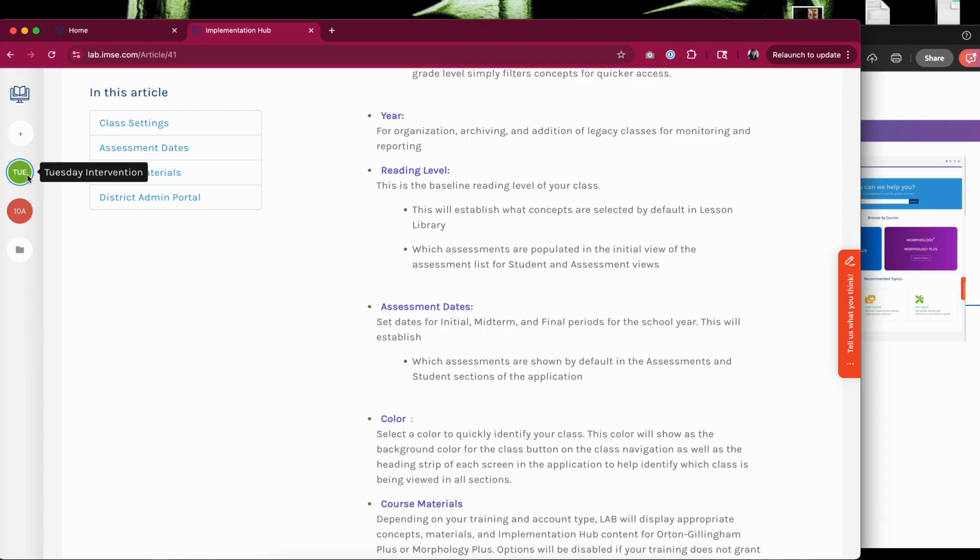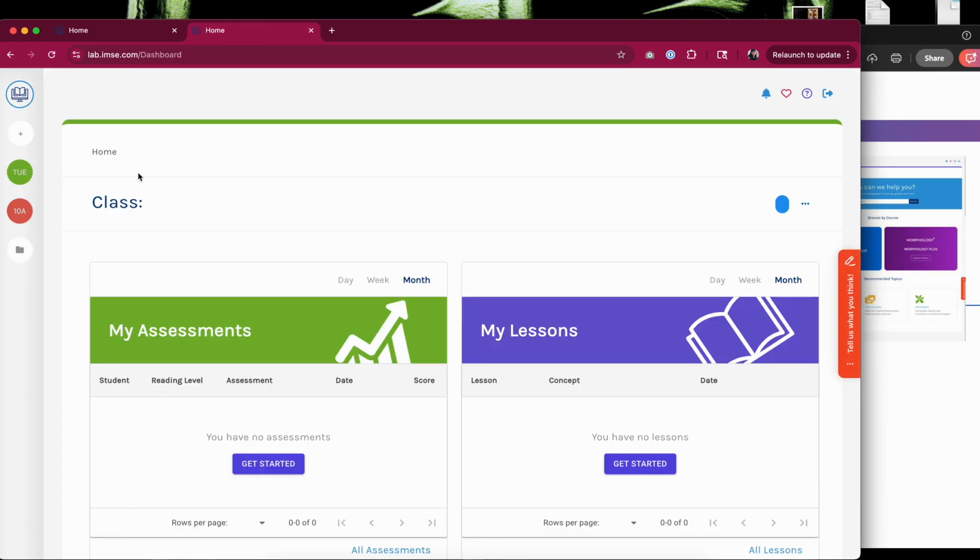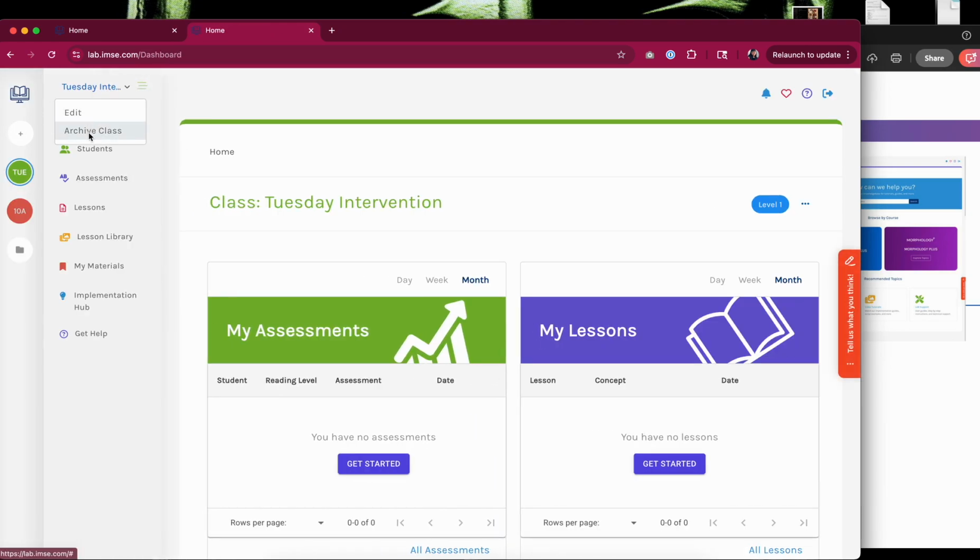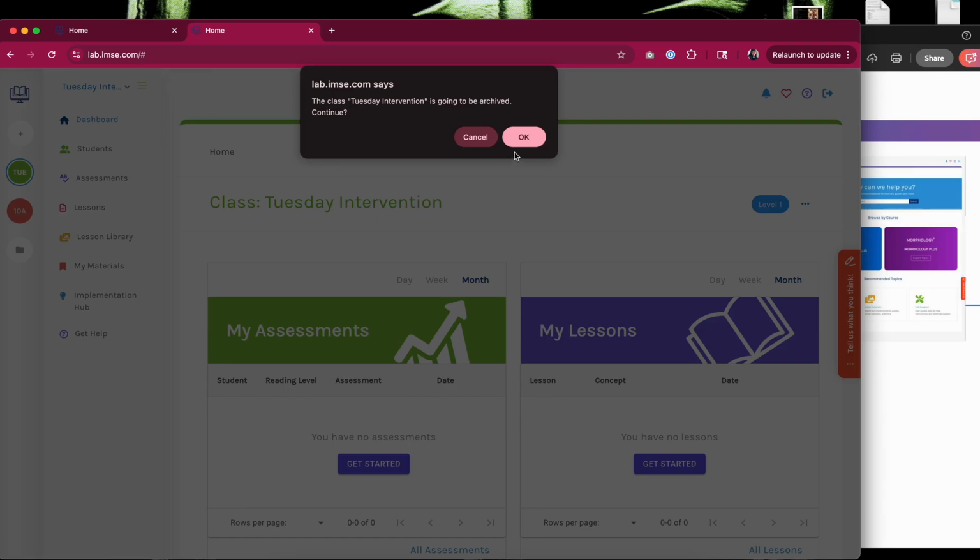Now that I'm done with it, we can go here, open up the secondary menu. We're done with our demo. We can archive that and put that away.